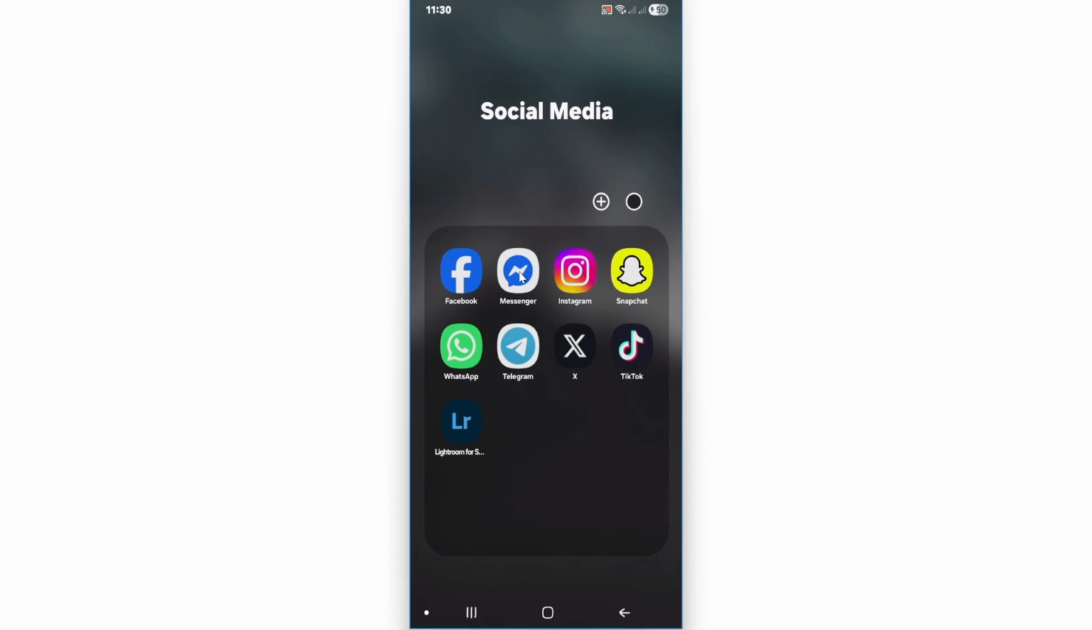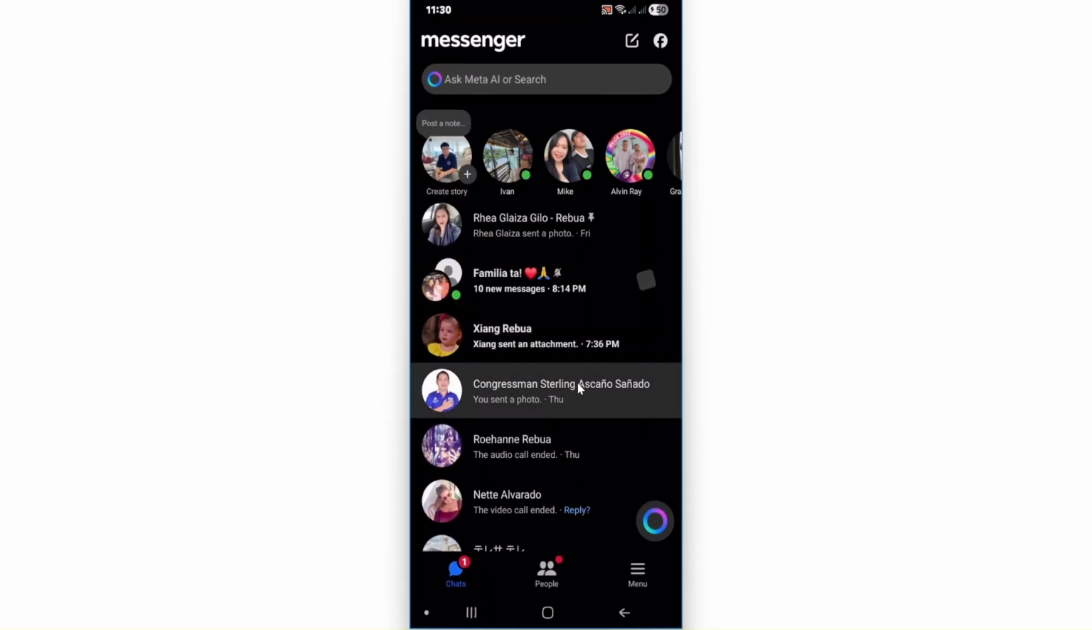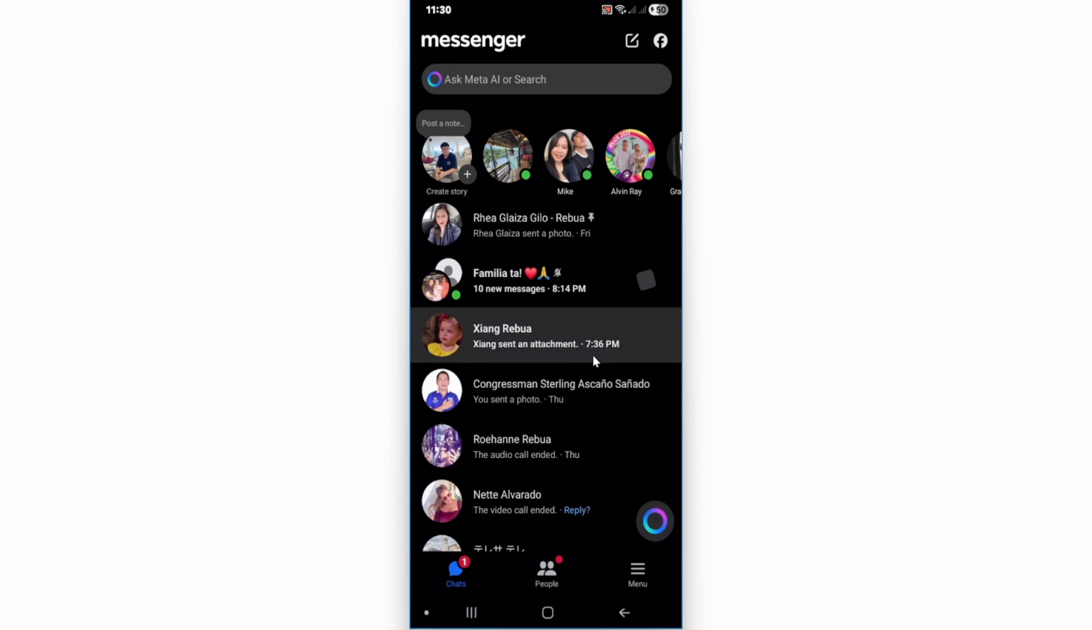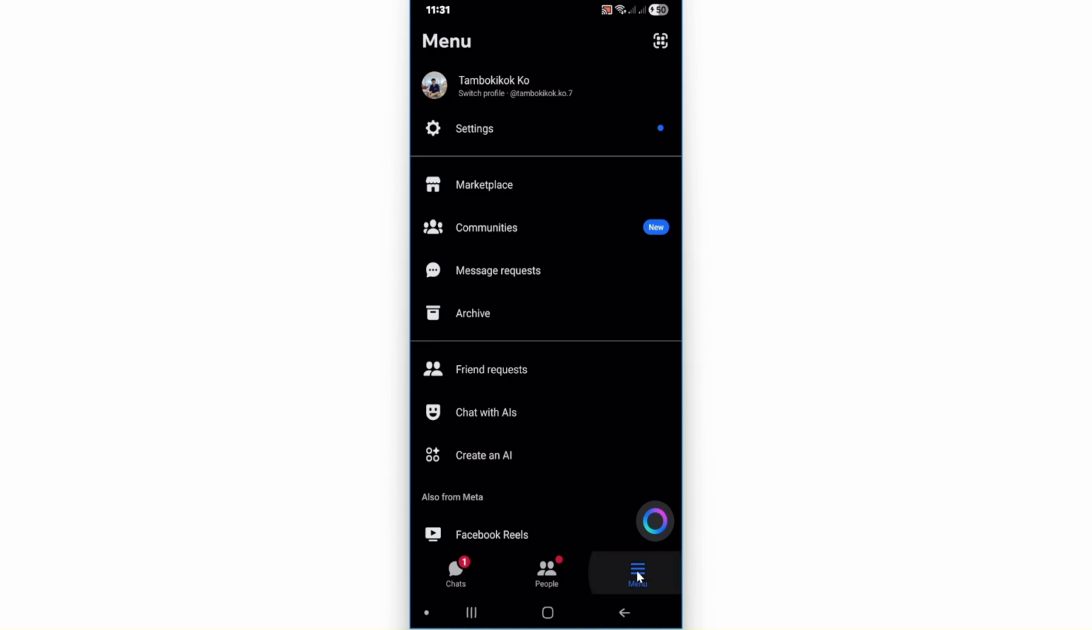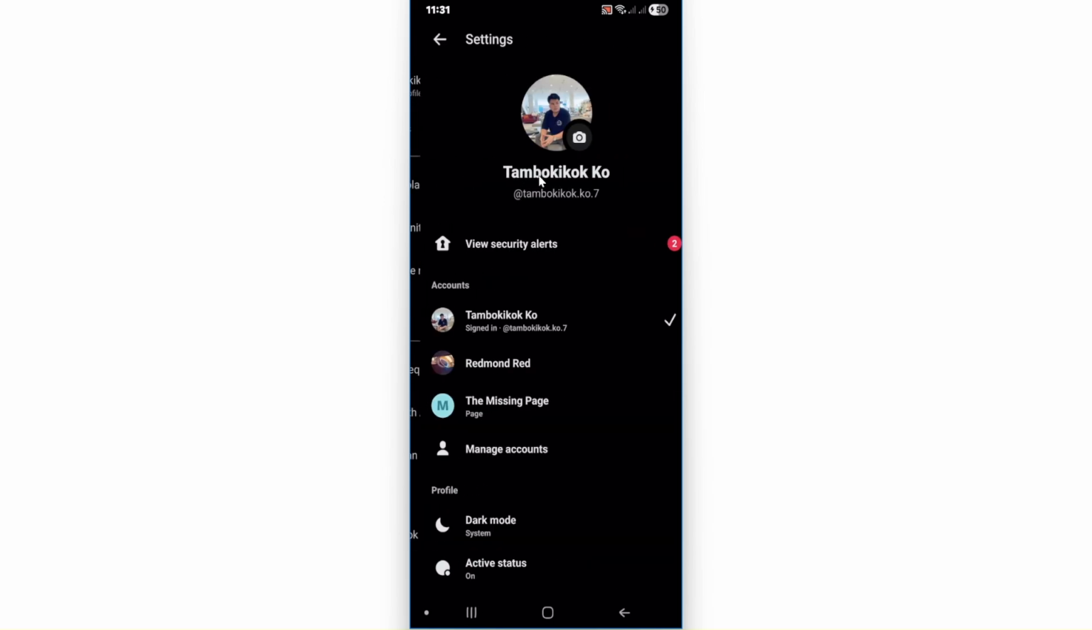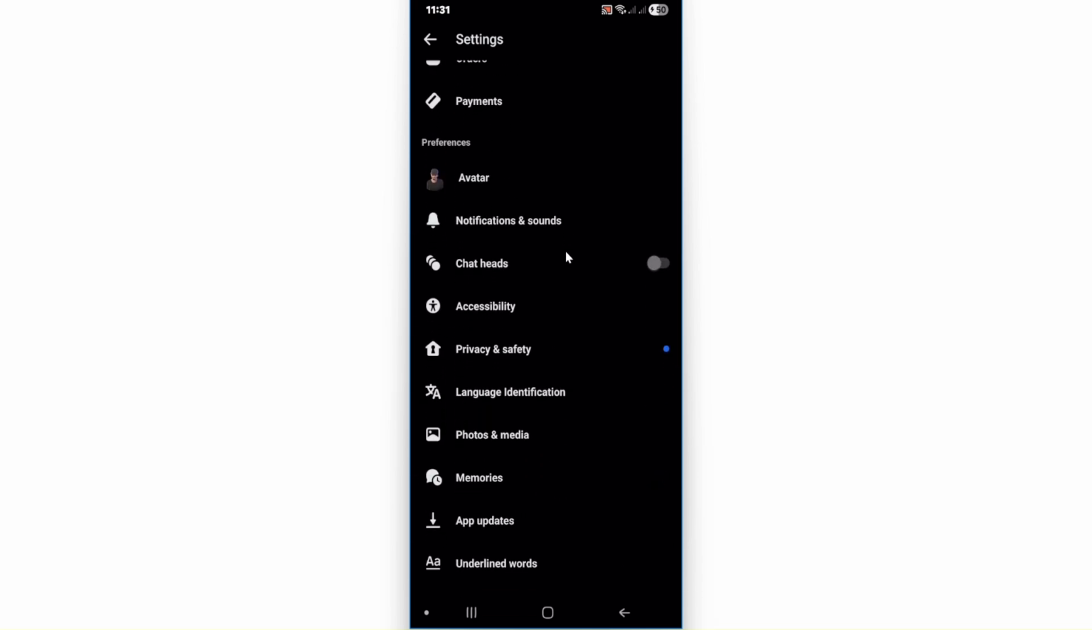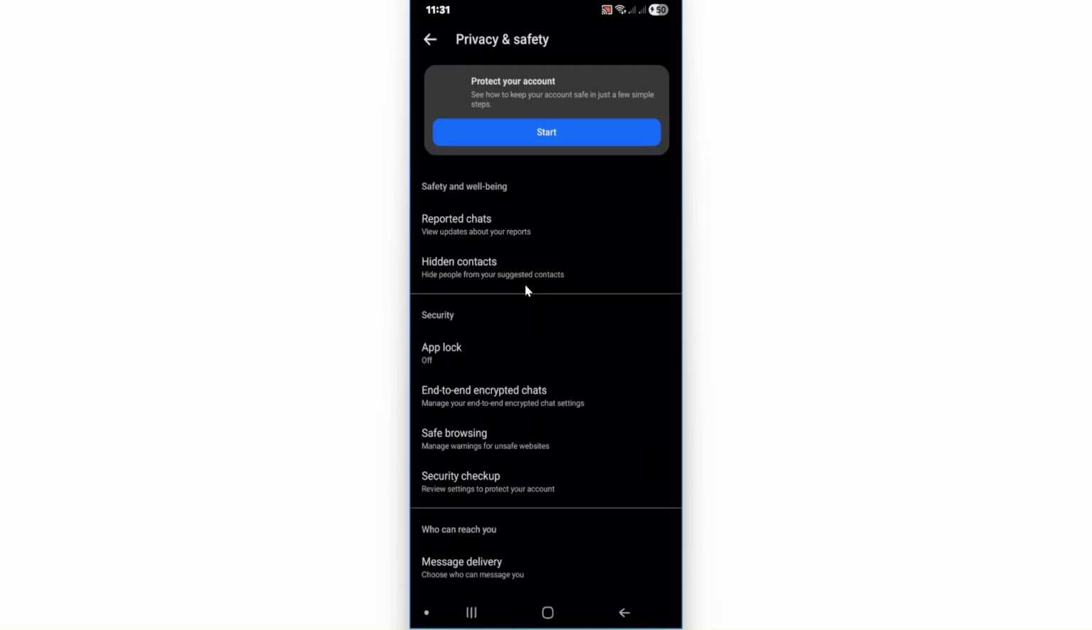Now, first up, go ahead and open up Messenger. If you don't have the sync now button or prompt, well, don't worry. Just go ahead and check some settings, okay? Tap on menu right here at the bottom or the top, depending on your device. Then tap on settings. You've got to find privacy and safety. And here you've got to find end-to-end encrypted chats.